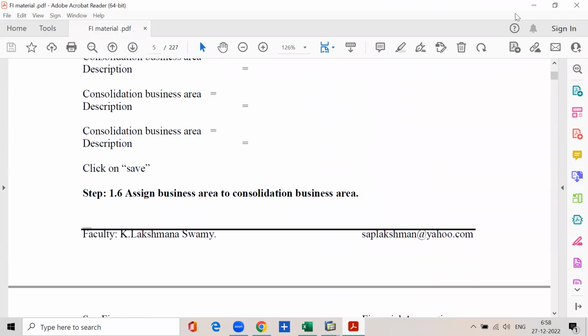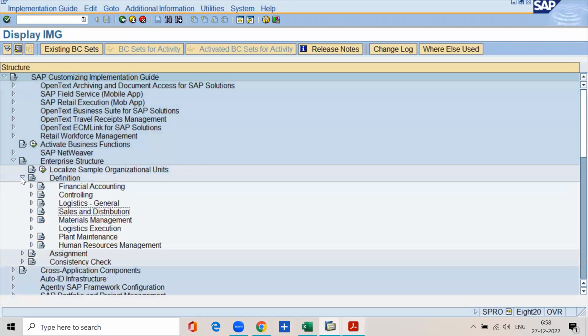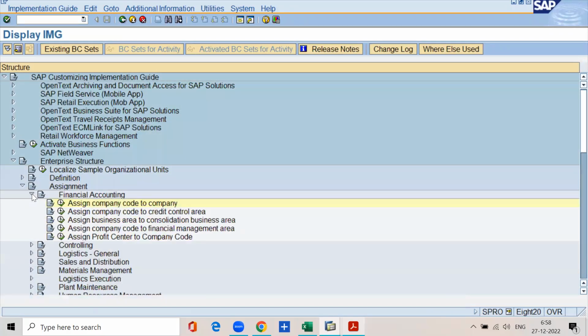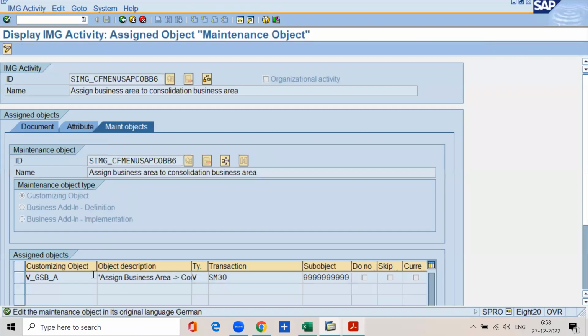Then assign business area to consolidation business area. Table name GSB_A.